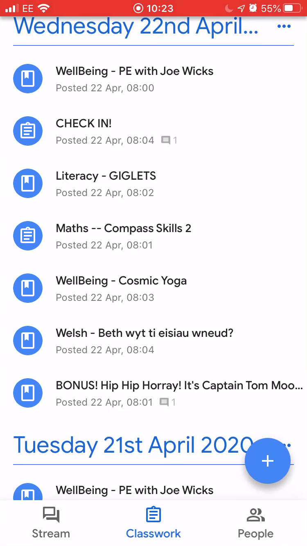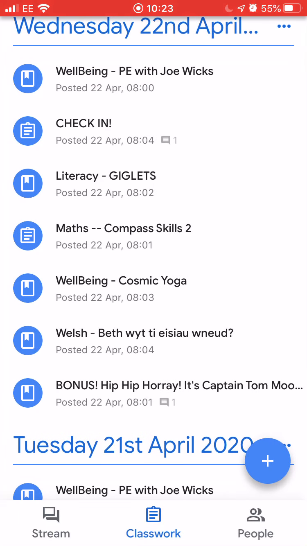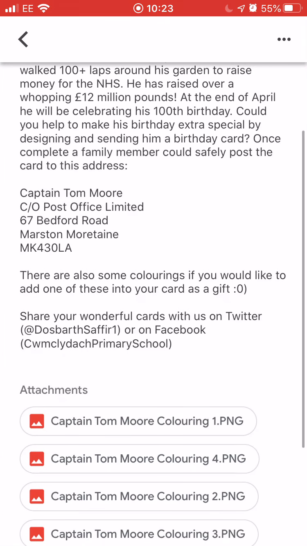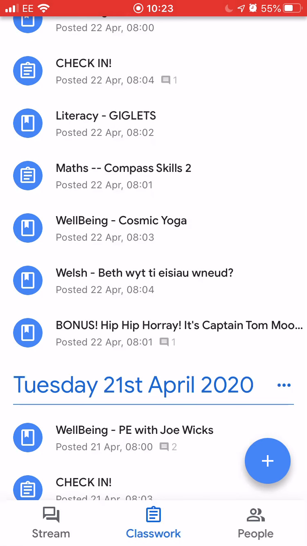So there's maths. There's some things like cosmic yoga. It's like calming activities. So, if you feel like you want to have five minutes, you could pop that on. They can do some mindfulness activities through that. And then, like I say, I usually put a bonus activity on here. There's some colourings. It's Captain Tommo's birthday, the end of this month. So this is can you make him a nice birthday card for him to send? So that's more of a nice activity, a bonus activity.